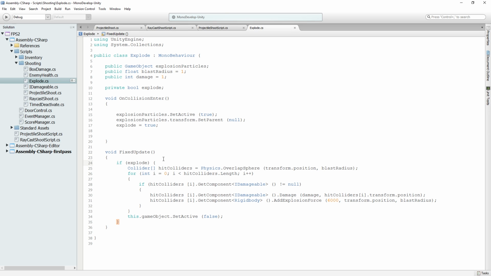And then what we're going to do is we're going to use a function called Physics.OverlapSphere. Physics.OverlapSphere is similar to Raycast in that it's casting an invisible shape in the scene and using that to get information about physics objects in the scene.